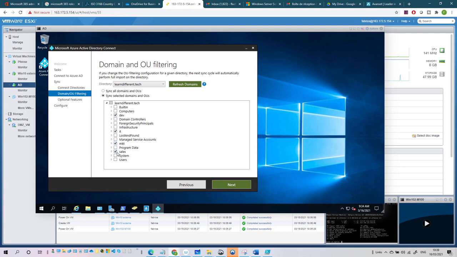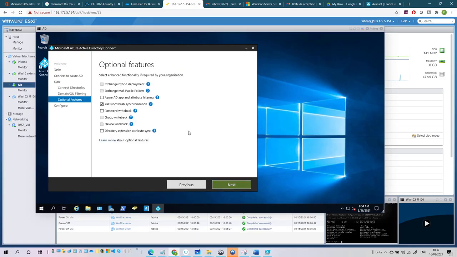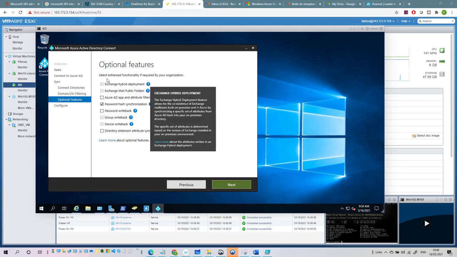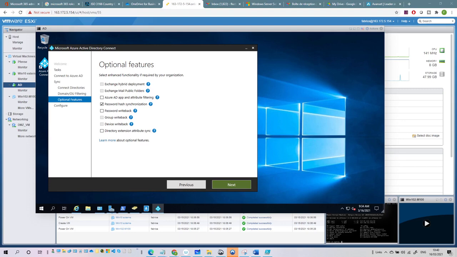Okay, so you will select only these OUs. This is very interesting. Now let's do next. On the option, review the selected option. So we have the Exchange hybrid deployment, Exchange mail public folder, Azure AD. So we have a lot of very interesting things. Okay, so let's have more information about all this.